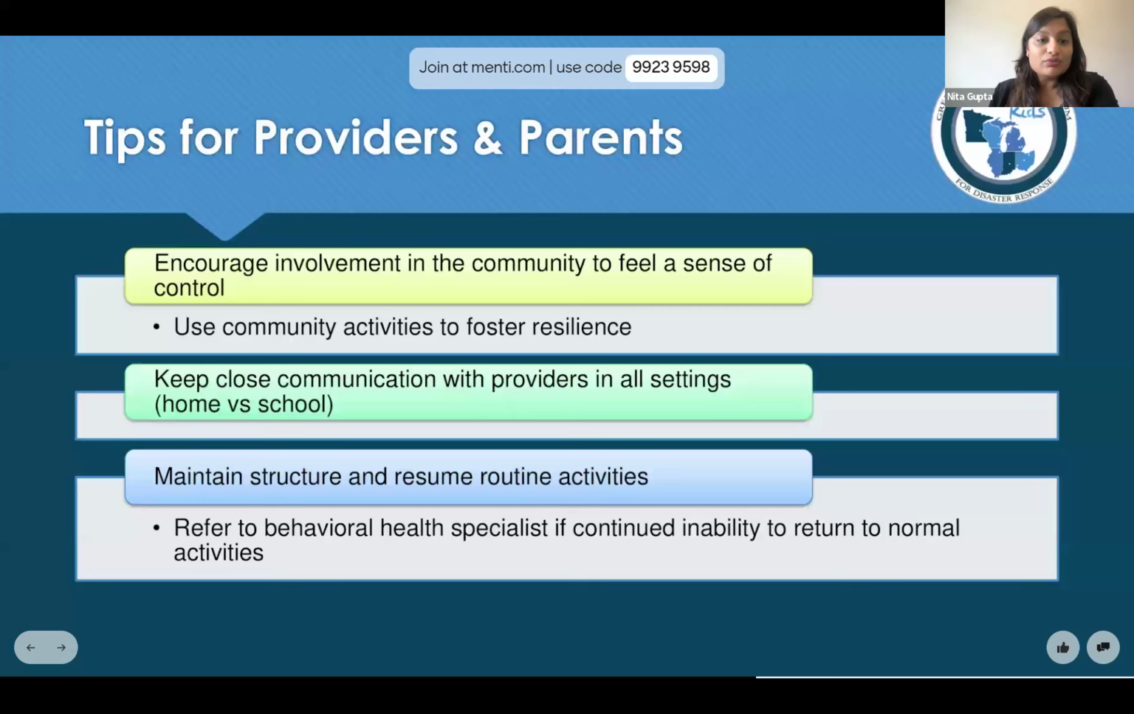Make sure you're monitoring their emotional health very closely in all settings, and that includes home and school. It's important to return to normal activities as soon as possible so that you can establish the routine that they're used to. Children often feel a loss of control right after a disaster, so consider involving them in community activities that involve victims of the disaster so that they can establish a sense of control. Identify family and community strengths that can foster resilience. If there is ongoing stress that is still limiting the child from returning to their normal activities, despite using all of these tricks, then you should consider going to your general pediatrician and getting a behavioral specialist referral for further evaluation.